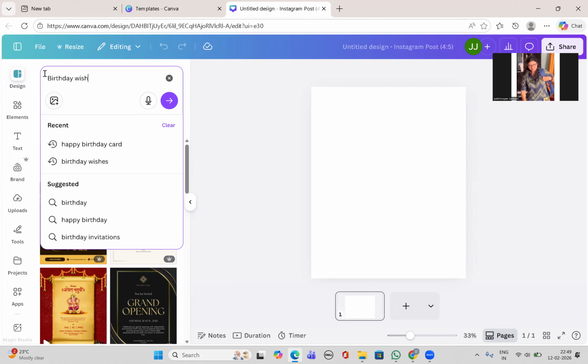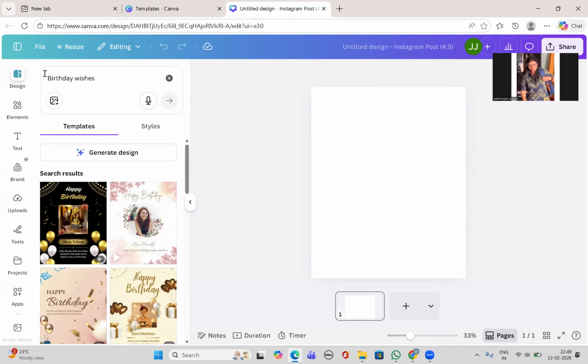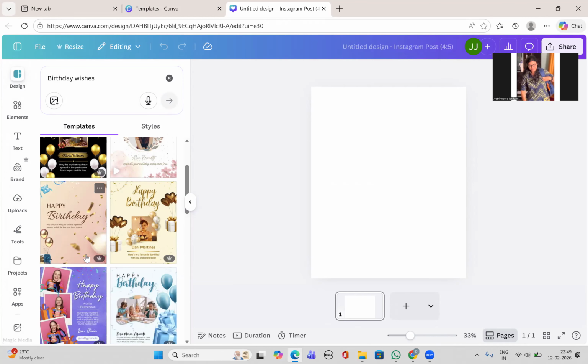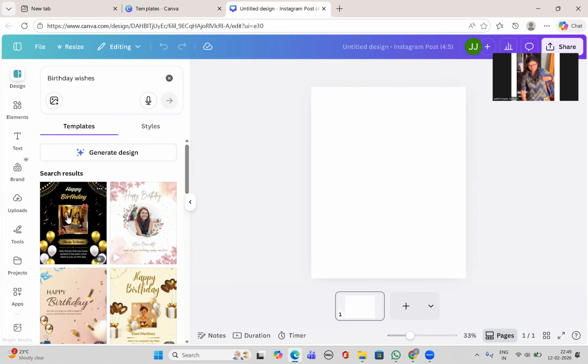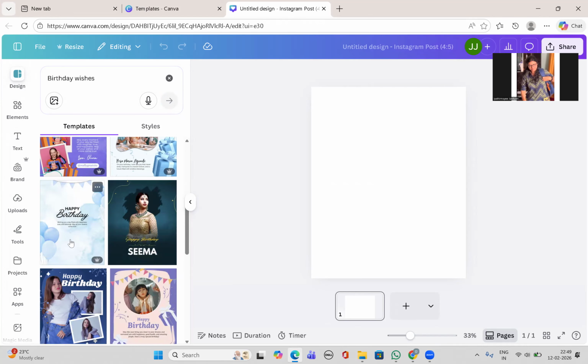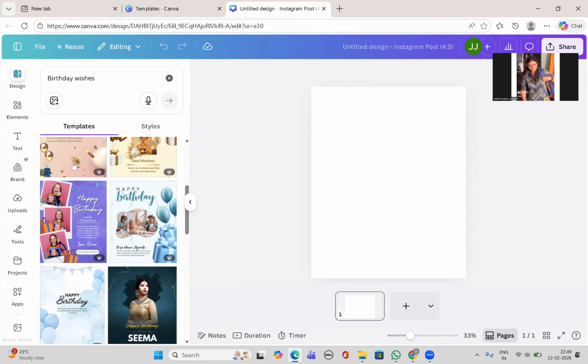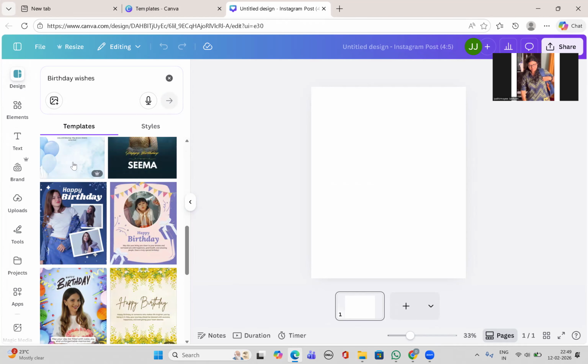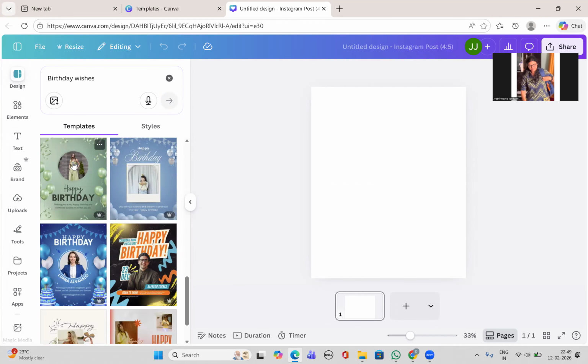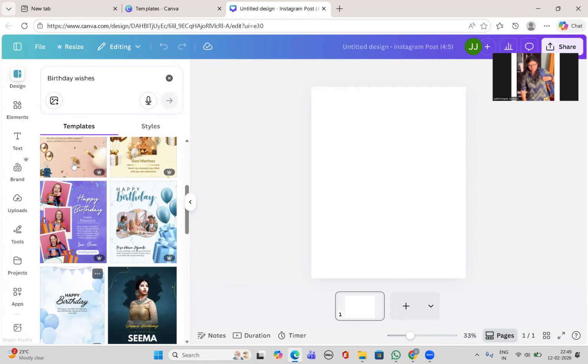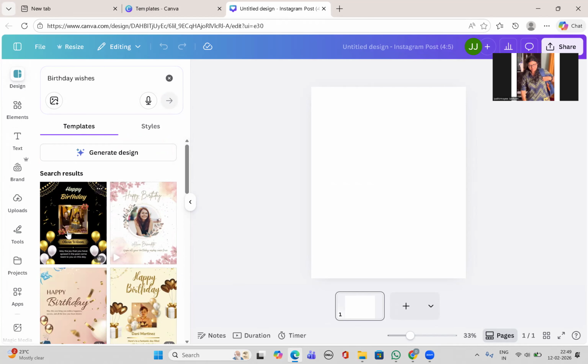Birthday wishes. Anything. Birthday card, birthday greeting card, birthday wishes or anything. Select. Here it is showing the video type of creative also. Select any template. For example, this is the template, and which template you want to select. So the first one seems to be very nice. So I'm going to select this template.